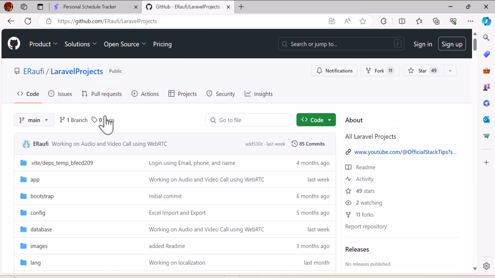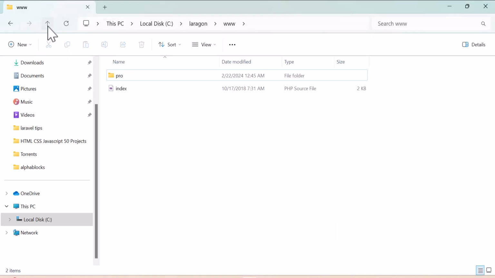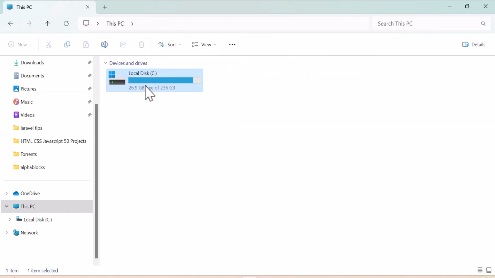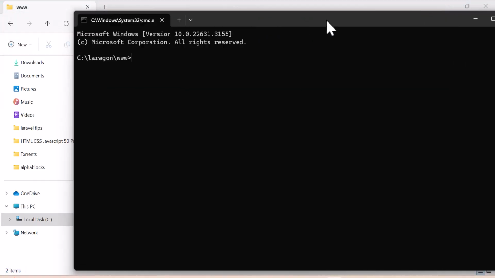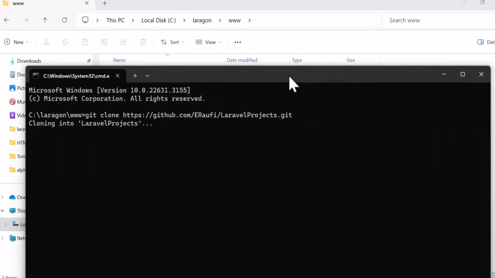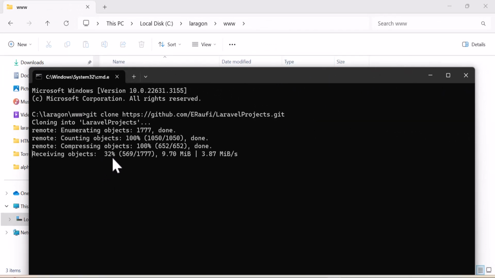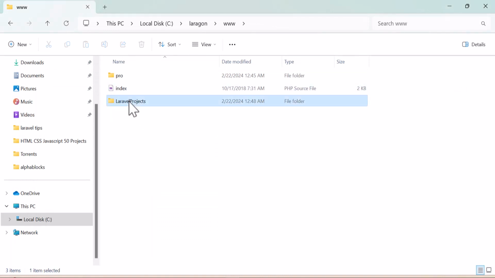For that, I'm going to clone my own Laravel project. So let's copy the link from here. And let's go inside our Laravel. I'm using Laragon, so I'm going to my C drive, Laragon folder, then www. And in here, I'm going to open the terminal by typing cmd. And inside the terminal, I'm going to type git clone and paste the URL. Enter. So now it's cloning. It will take around 10 or 15 seconds. Okay, it's done. Now let's open our project in VS Code.